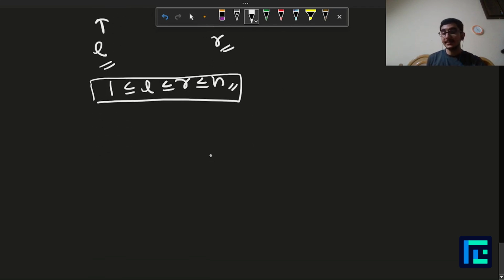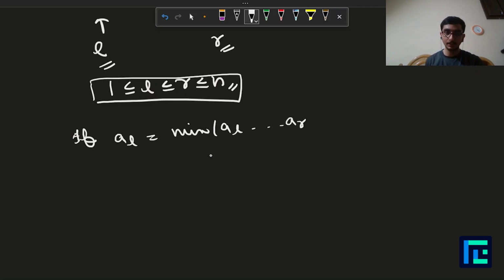I am just following this condition, and under this condition, L and R can be anything. Now, can I say that if A of L is the minimum of A of L till A of R, or A of L is the maximum of A of L till A of R, then I will move L to L plus 1.